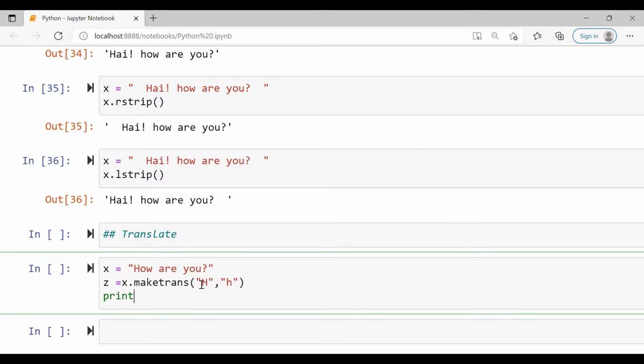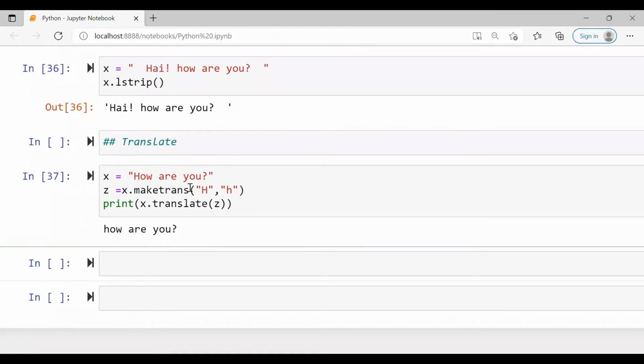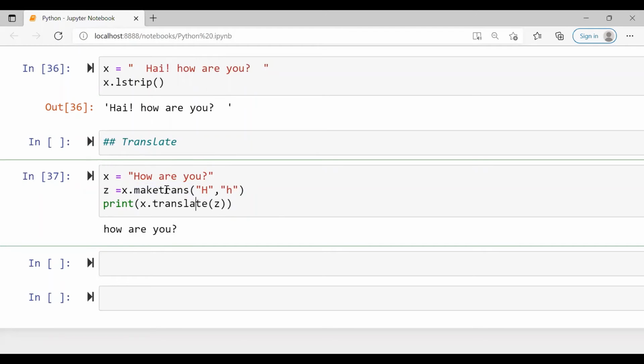Now apply the method and print. I'll write the string x dot, now use the translate method. And then what are the characters you want to translate? Capital H with small h. That is in the z. So you write z. Now use make trans. See here, first we explained what characters are to be translated by using the make trans method, and then we applied it to the string by using the translate method. So the capital H has been translated to small h.